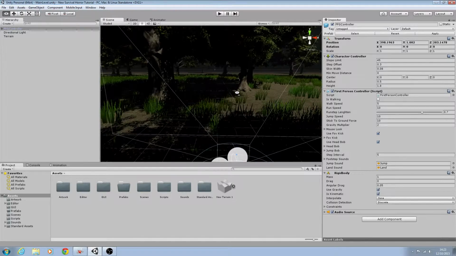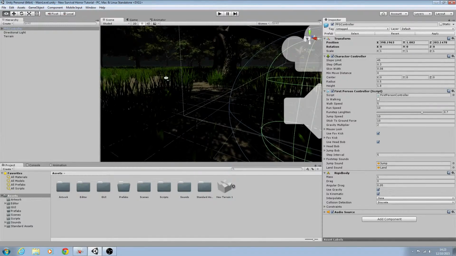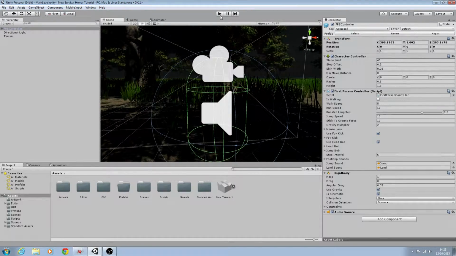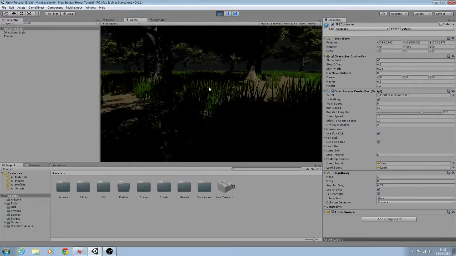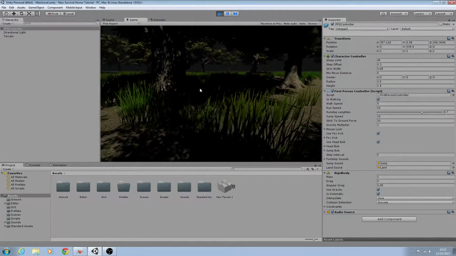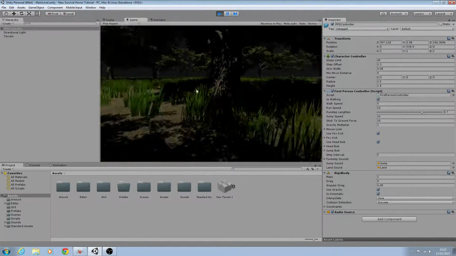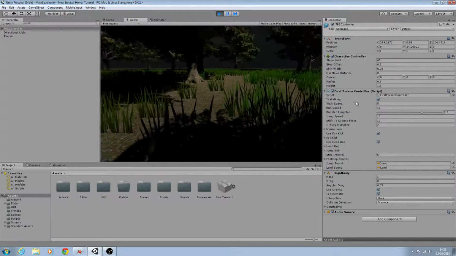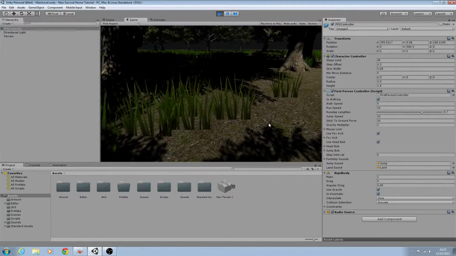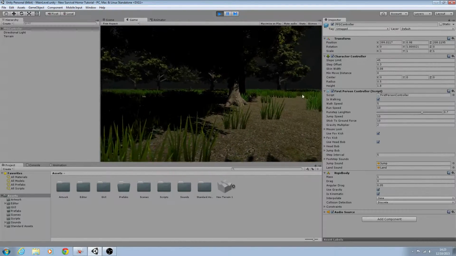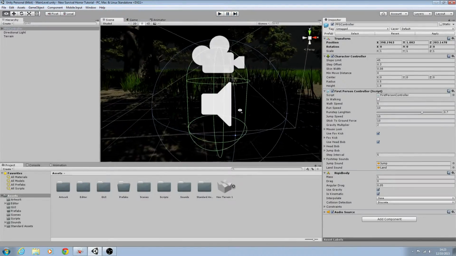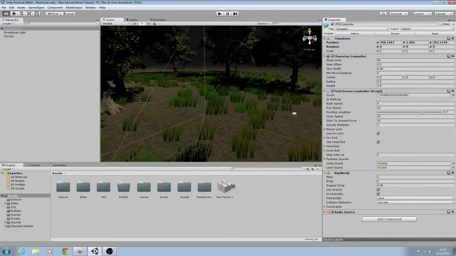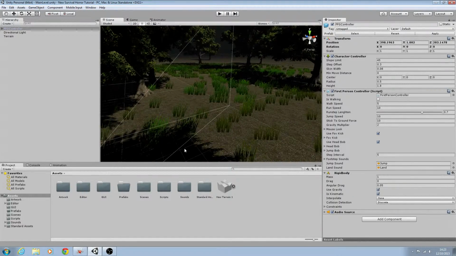Here's where we'd left off in the last lesson. We'd added trees and grass to our scene. So let's hit play. And as I said before, please bear in mind this is only an example scene. But as you can see, the terrain still looks fairly unnatural because we've got a nice smooth terrain. And we'll just stop that there. So how can we make this look a little bit more natural?